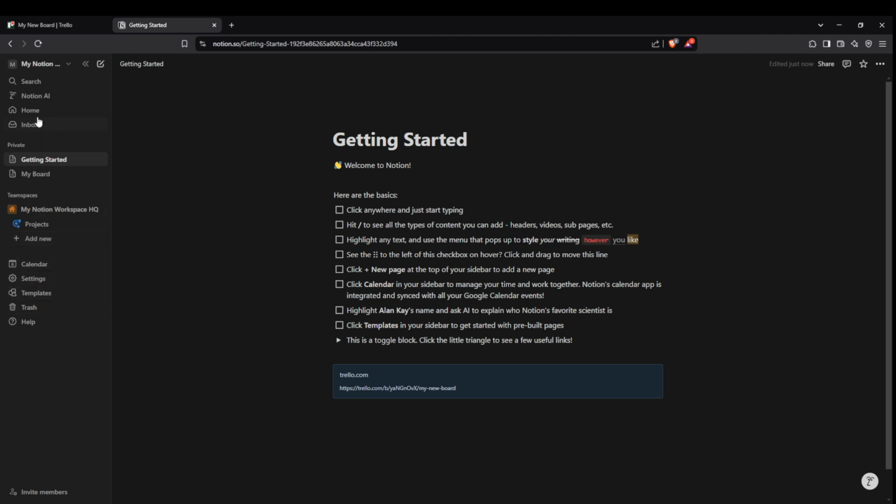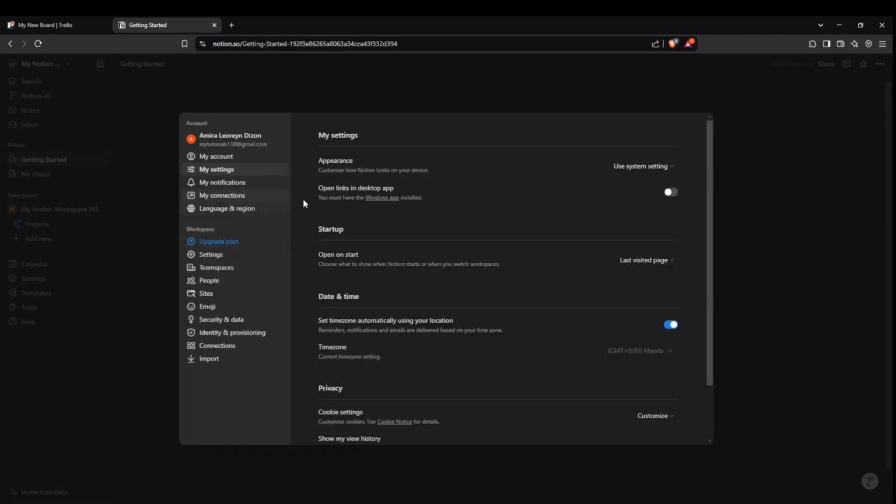Next, direct your attention to the upper right hand corner of your screen, where you'll find the Settings button. It typically looks like a small gear or a simple menu that opens up more options. Clicking here will open up a variety of different options for customizing your Notion experience.